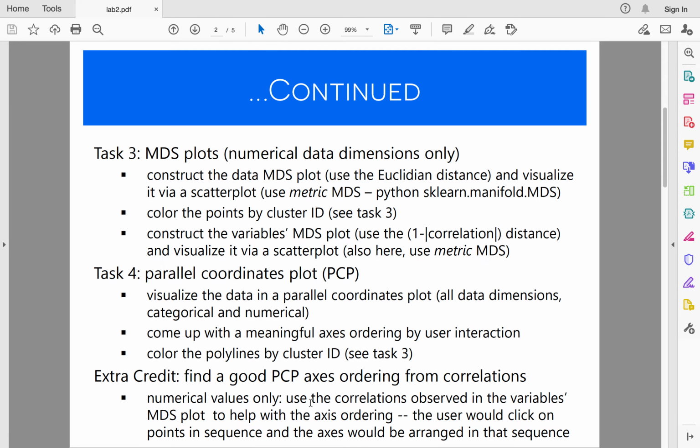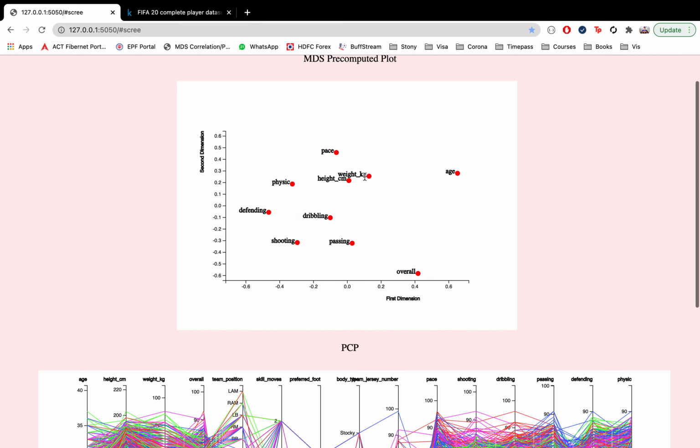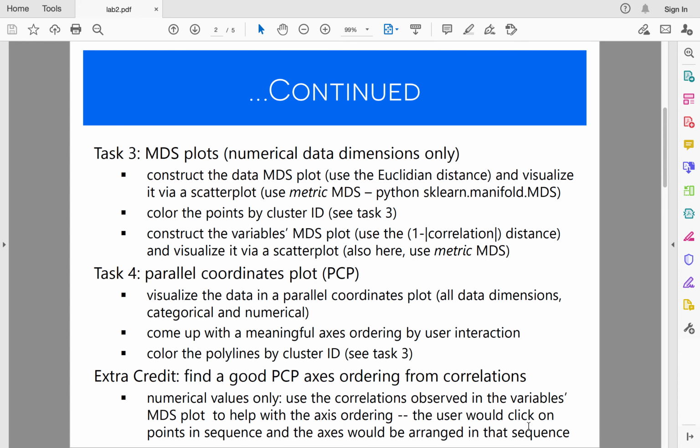Coming to the extra credit, we are asked to click on the pre-computed MDS plot, which is over here, and click on a variable. The order of clicking the variables should show up in the PCP plot, in the order in which we select the variables. If we want the more correlated ones, we select those variables, and the data related to them should come up in the PCP plot. We build this only for the numerical values.